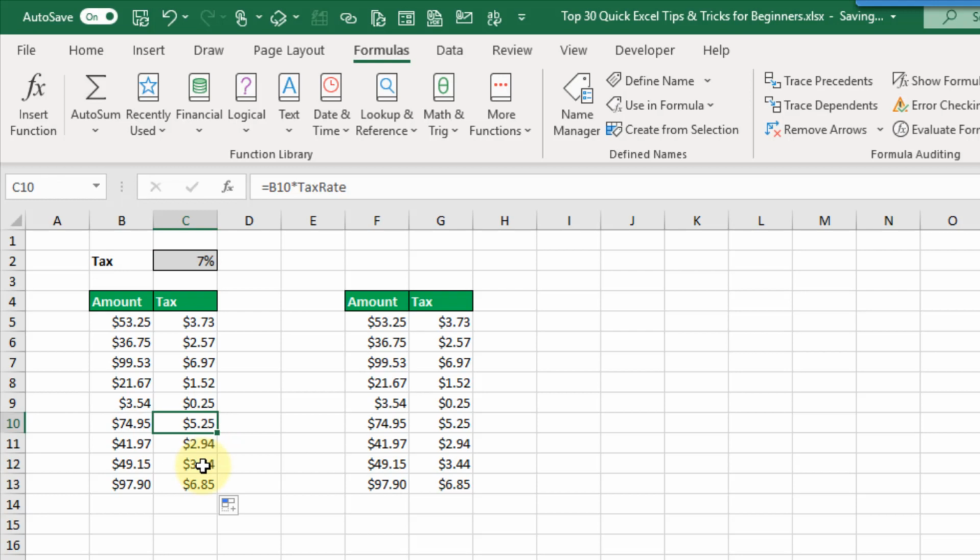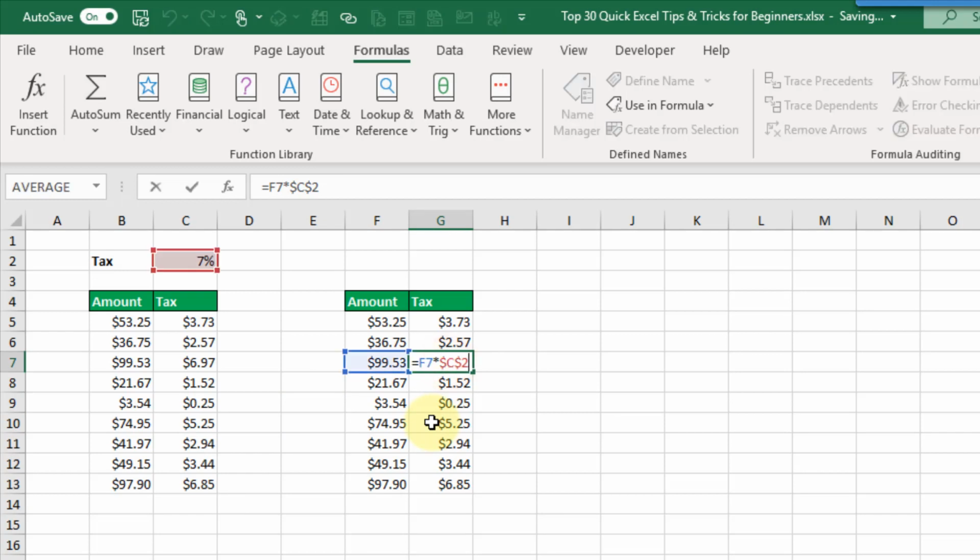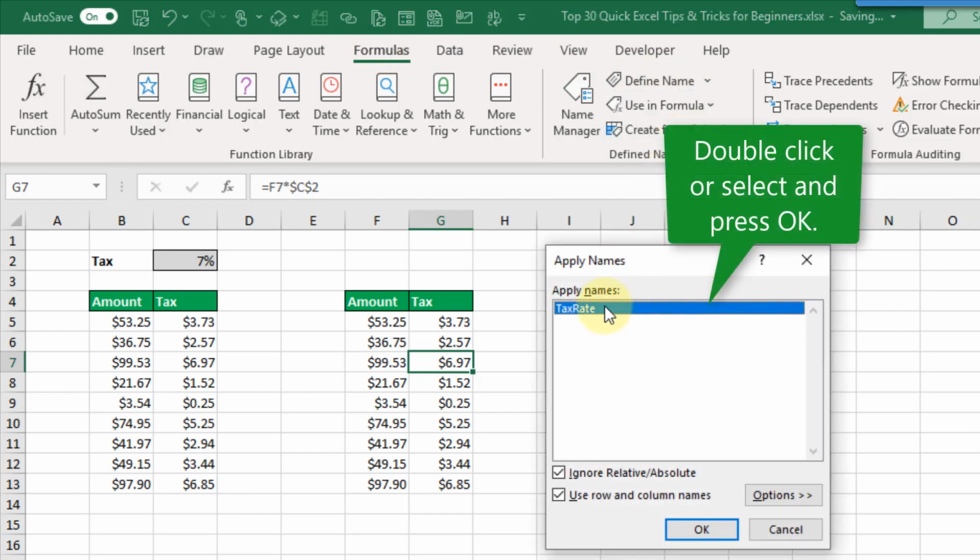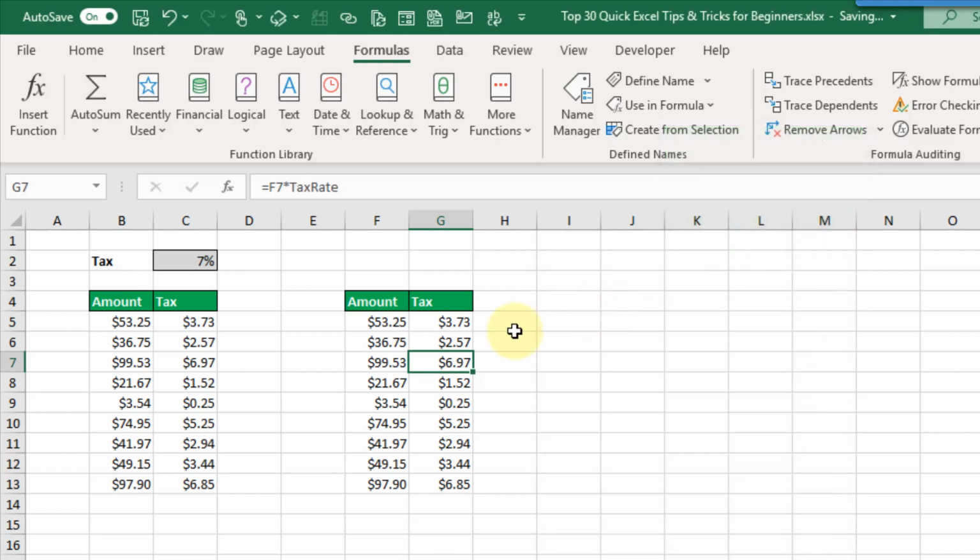One thing we can also do is apply any new names to existing formulas. So here I've already got the formula written and it's referencing that cell, but it's referencing it with the cell address. So I can come up to the Formulas tab, and under Define Names, I can apply names. So I just need to select my tax rate. And now let's take a look at that formula. We can see that the tax rate name has been applied to that formula.